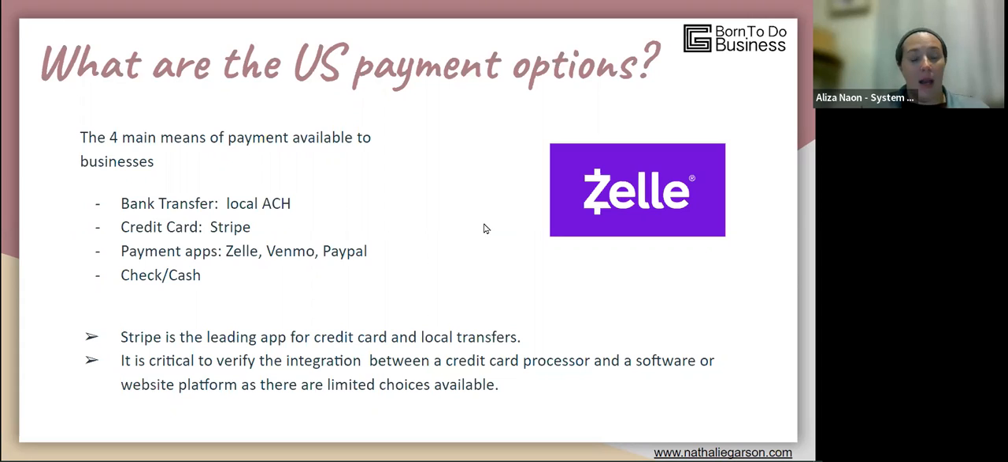You still have the 4 main payment methods available: the regular bank transfer, which is made through local ACH, a very low-fee type of transfer. For credit cards, using Stripe. Obviously, there are competitors to Stripe. You have Authorize.net and other options, but Stripe really is the main option out there. It integrates with pretty much any software you can think of, just behind PayPal. And then you have payment apps, so Zelle, Venmo, and PayPal, which are very popular.